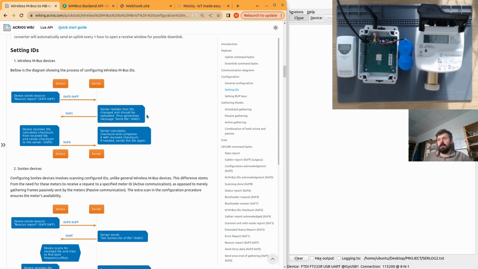But of course, if you write your own logic in the Lua script, you can read out arbitrarily any number of devices by our readout unit. But let's get back to the process. The device acknowledges the IDs by sending a checksum of all the IDs, and then the server changes the state of the unit to a configured state.